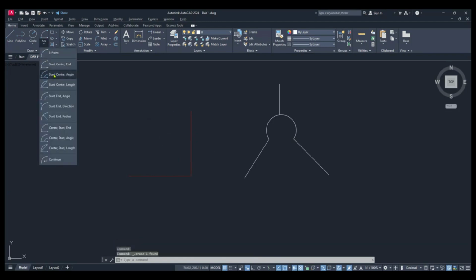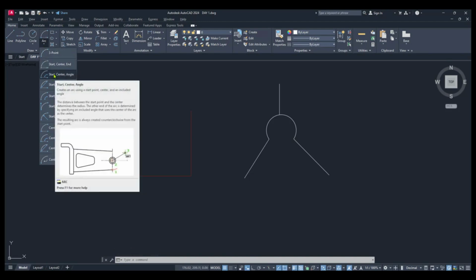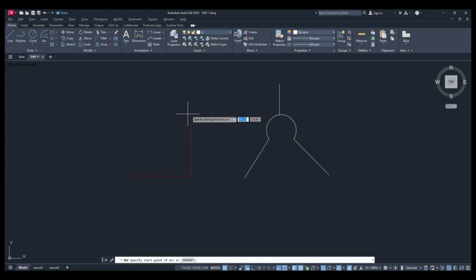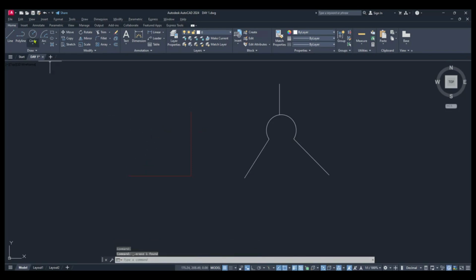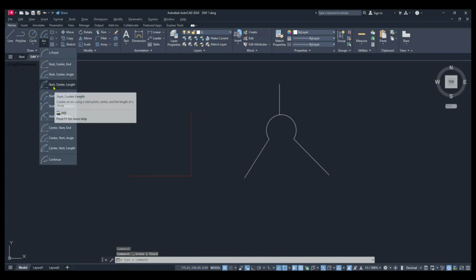Go to the third method that is start, center and angle. When we know the start point, center point and also the angle, you can go to the third method. This is my start point and it is asking me to select the center, and now if I want to end up with the angle, you can say 45 degree, 90 degree, 180 degree, whatever it may be. Now I am going with the angle 90, enter. Delete this one and go to the other method that is center, start and length.